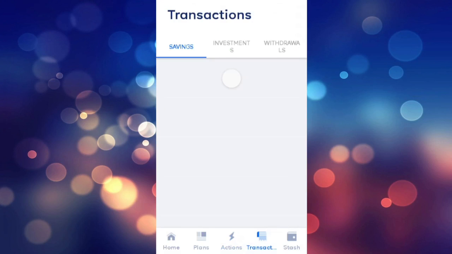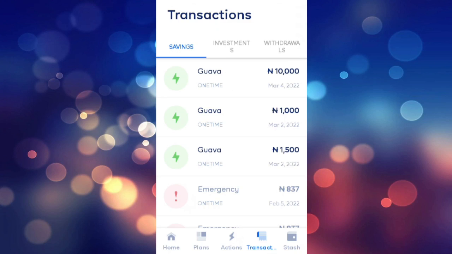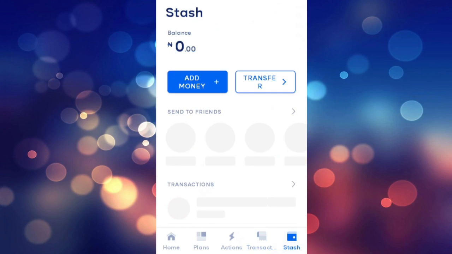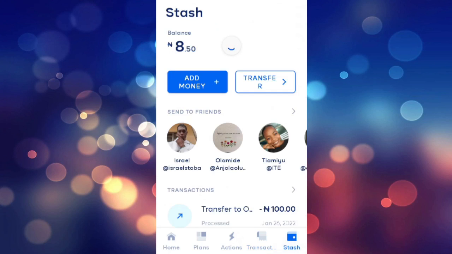It shows you the list of transactions you've made, and here you have your stash. Your stash has, maybe if the stipulated time has come and you are allowed to withdraw your money, you transfer the money from your Cowrywise savings, and you transfer it to your stash balance. From there you can now transfer it to your bank account. So that is that for Cowrywise.